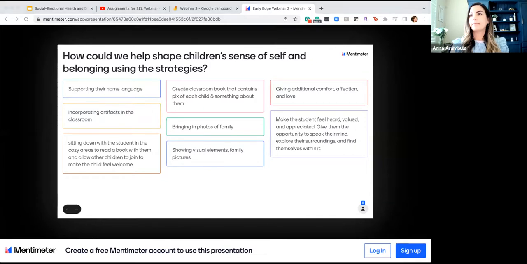Okay, there they go. Create classroom books that contain pictures of each child and something about them, giving additional comfort, affection, and love. Bringing in photos of family makes the student feel heard, valued, and appreciated. Give them the opportunity to speak their mind, explore their surroundings, and find themselves within it. Visuals, family pictures. Awesome. These are all great strategies to support children's sense of self and belonging.